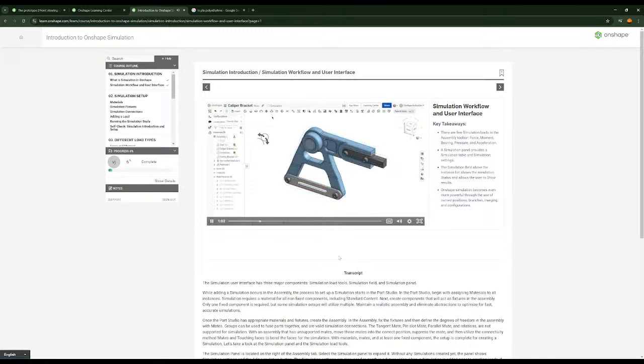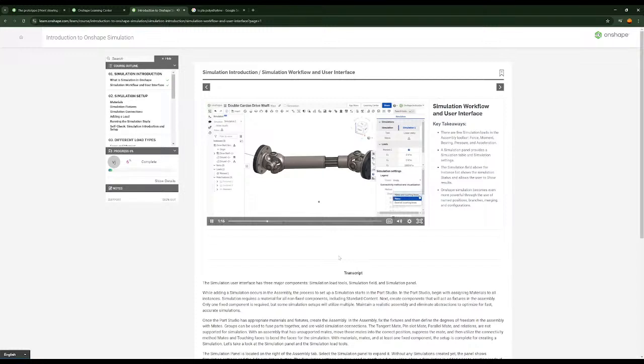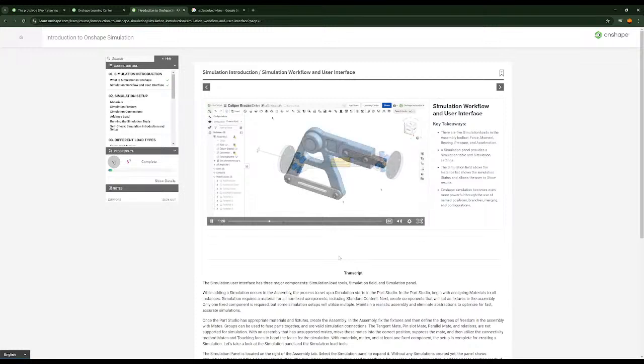The tangent mate, pin slot mate, parallel mate and relations are not supported for simulation. With an assembly that has unsupported mates, move those mates into the correct position, suppress the mate, and then utilize the connectivity method mates and touching faces to bond the faces for the simulation. With materials, mates, and at least one fixed component, the setup is complete for creating a simulation.